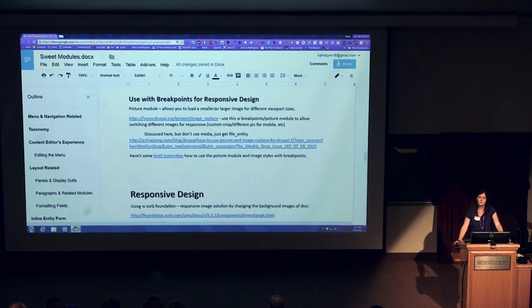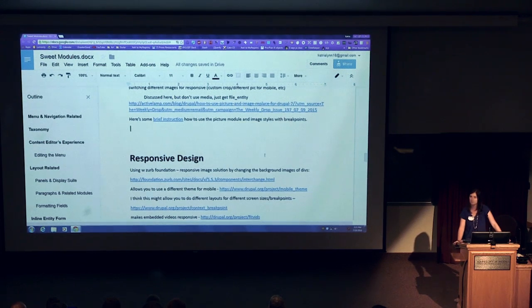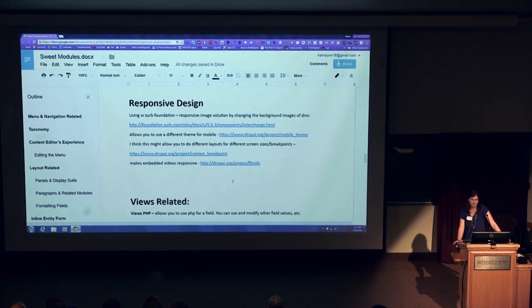So that's why the picture module is really effective. It does have a little bit of a learning curve, it's a little bit complicated, but it works really nicely. And I've got a link to some instruction if you are interested in trying to do that. As far as responsive design, it's great to start with a responsive theme in the beginning.